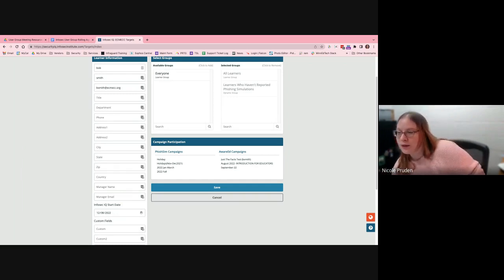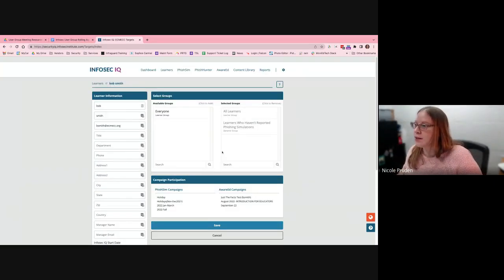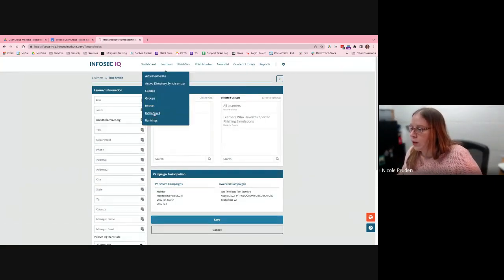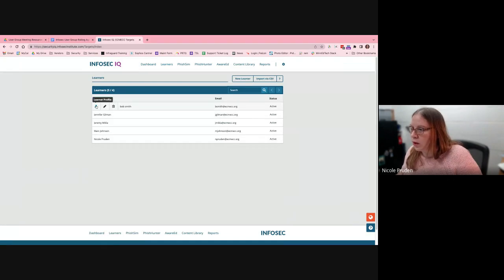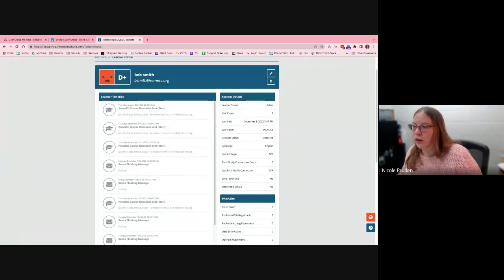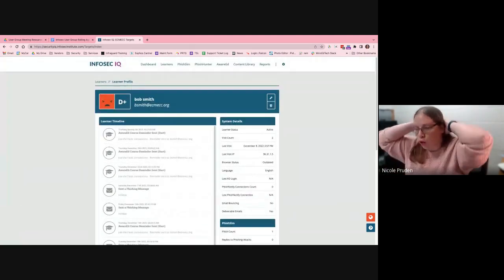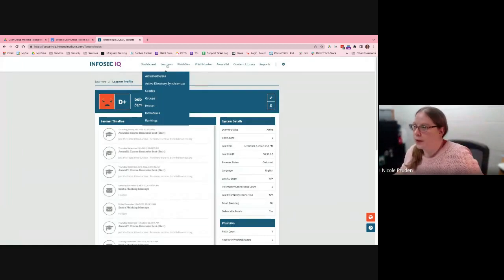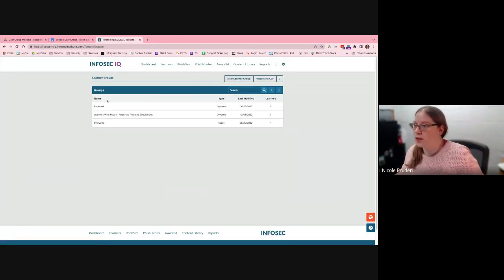I wanted to bring this up because I have had cases where a lot of people have gotten flagged as bounced, so I wanted to show where that was. And then when you look at the individual and their profile, it will say emails bouncing. So the recommendation is to create a custom group for anybody where that bounced flag exists.